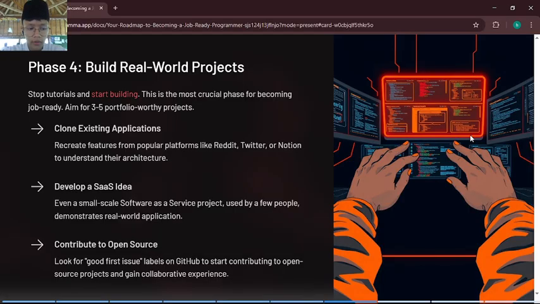The third one, contribute to open source. Look for good first issue labels on GitHub. Start contributing to open source projects and gain collaborative experience.